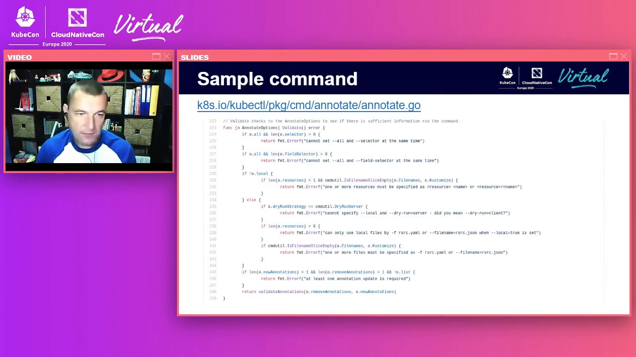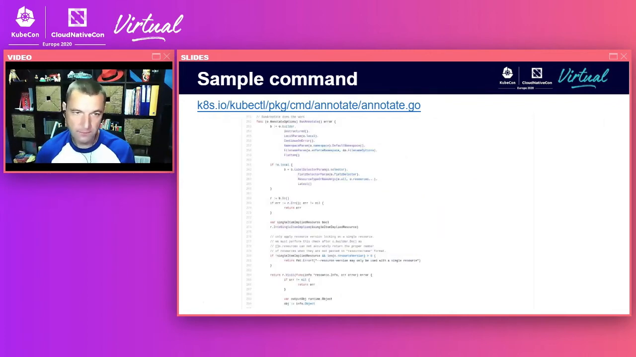In case of a dry run, it verifies that the proper values are being passed. It is ensuring that enough annotations are being passed. It is validating the annotation values themselves. And upon an error, it obviously returns an error to the user.